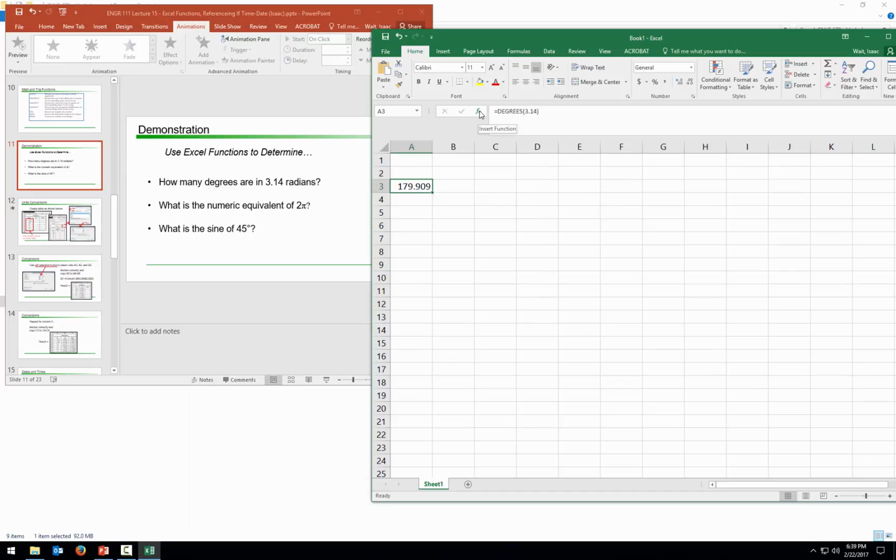So that Insert Function button can be pretty useful if you're not exactly sure what you're looking for, or you need a lot of prompts on what the values should be as you type them in. But over time, as you begin to learn the functions, you probably will find yourself relying on this Insert Function button less and less often, because you can just remember it and type it in manually.